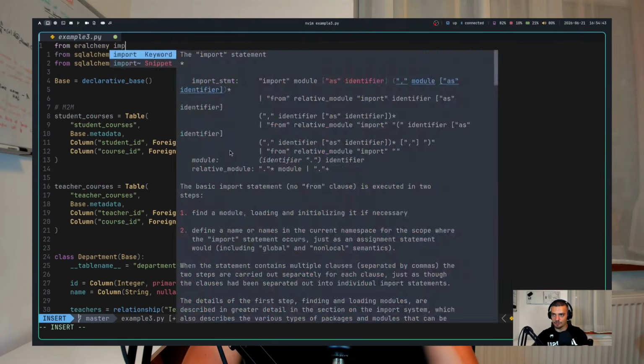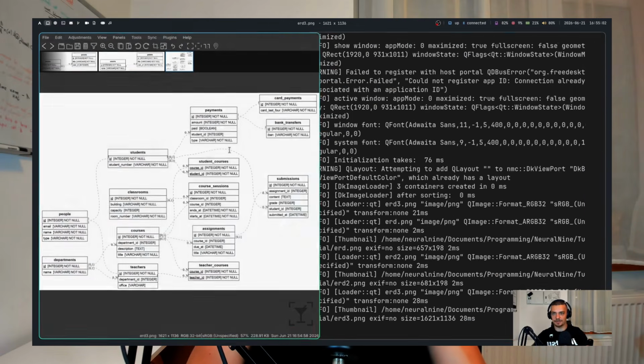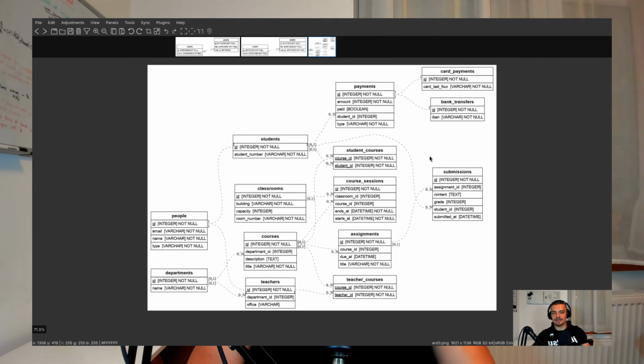Welcome back. In this quick video today, I want to show you how you can create ER diagrams, so entity relationship diagrams, in Python using SQLAlchemy code. So just using your code, you can create a professional ER diagram.